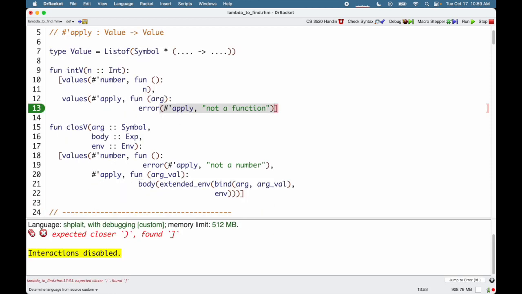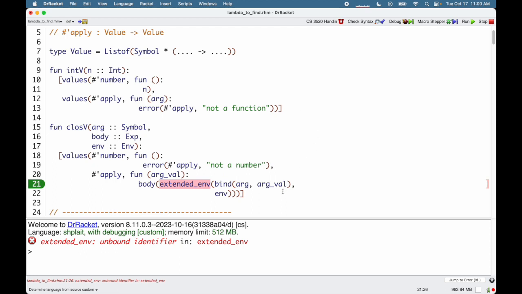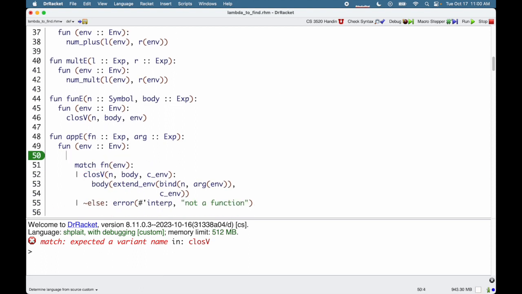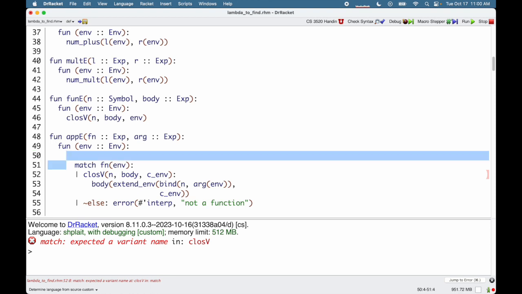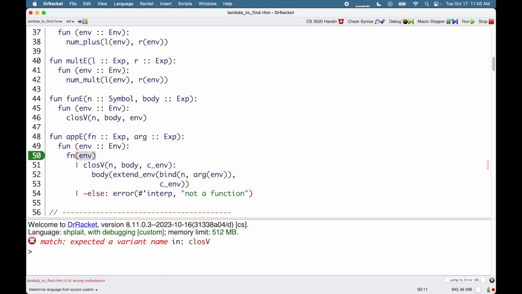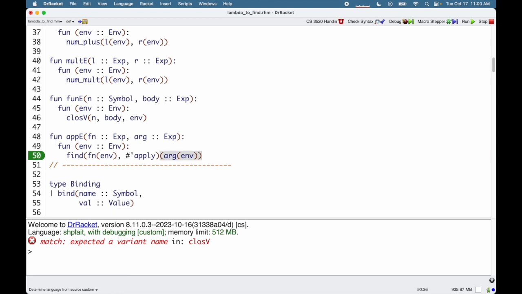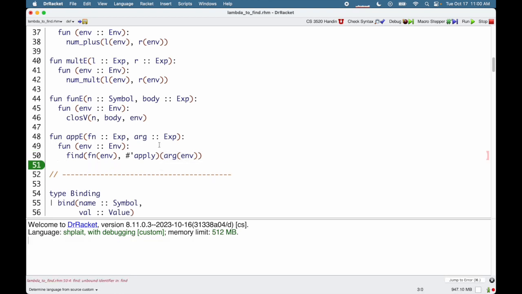So using these new representations, we ought to be able to run things. Let's see, I missed a closer there. I have misspelled extendiv. And now here in our application form, instead of matching on the value, we take this result from interpret and we want to find its apply operation and then pass along the argument value for that. So all of the implementation of application has moved into the apply method. Well, we're going to need to get find. Let's worry about that later.